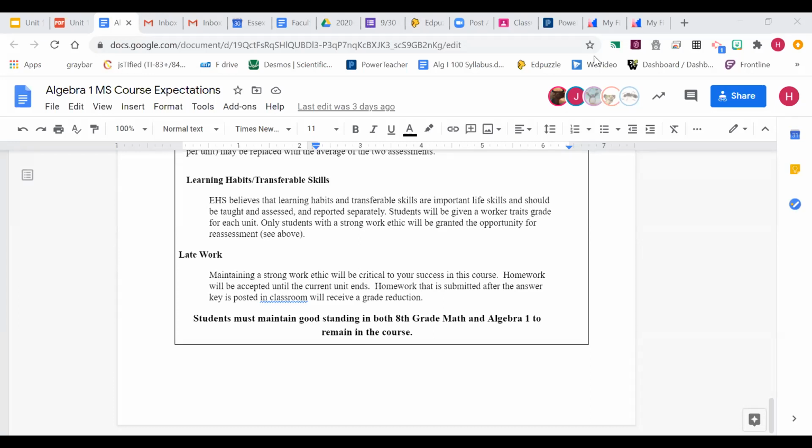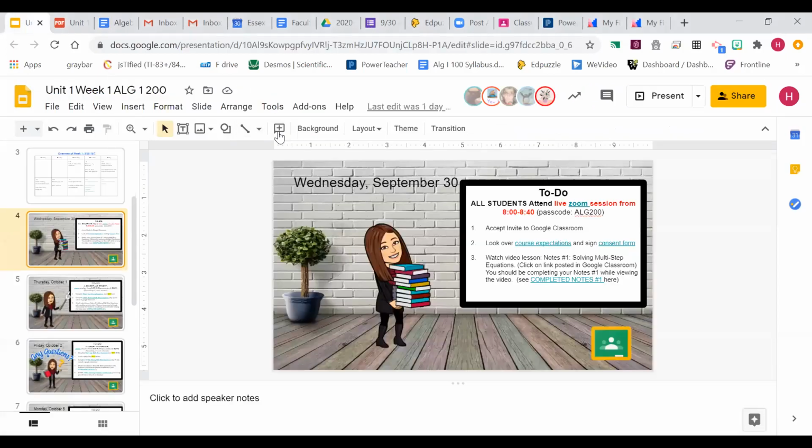Okay, so that covers what I need to cover with you today. Again, you all need to be in Google Classroom, open up the slide deck. I'll go back to here. We've gone over the course expectations. You should look back through them again. And then there's a form to fill out saying that you have read them, you understand the grading, you understand the expectations for late work. So what our work is for today, you're gonna go in, accept a Google Classroom invite, look back over these course expectations, sign this form. Then you're going to watch the first video lesson and you're going to complete notes number 1.